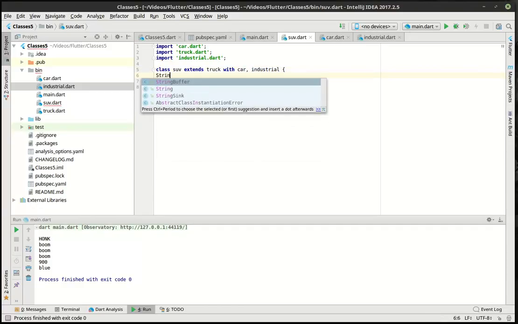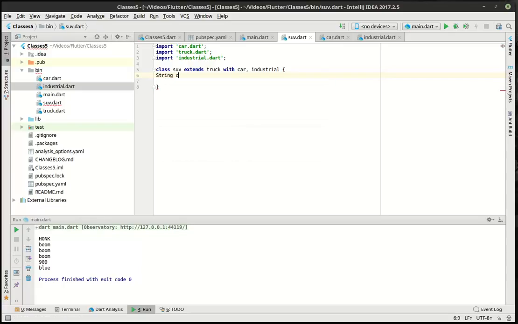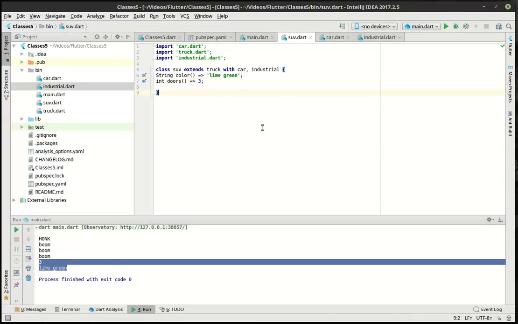You should actually say string color equal, I have no idea what to make my Jeep here. Lime green. It's like the ugliest color on the planet. And then you should actually say int doors equal, and we want three doors just because why not? Let's say it's an old Jeep and one door is messed up. Now suddenly we have the way we want it. But you can get some just kind of crazy unpredictable results with Mixins.